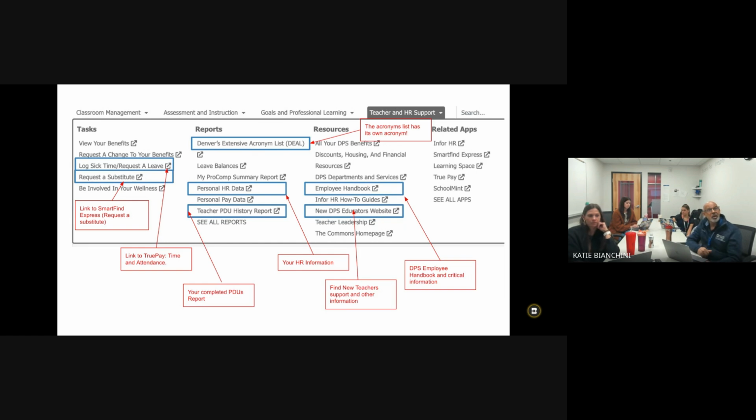On the last one, teacher and HR support, is anything HR. On the task, you can log sick time and request leave. You can request a substitute, and that link sends you directly to Smart Find. On the reports, there is the Denver extensive acronym list, if you want that link. Also, all your personal HR data is in there, and the employee handbook. There is a resource very important for new teachers called the New DPS Educators website, with a lot of pertinent information for new teachers. There is a calendar there that I would suggest you check out. It gives you slices of the different things we have to do across the year.